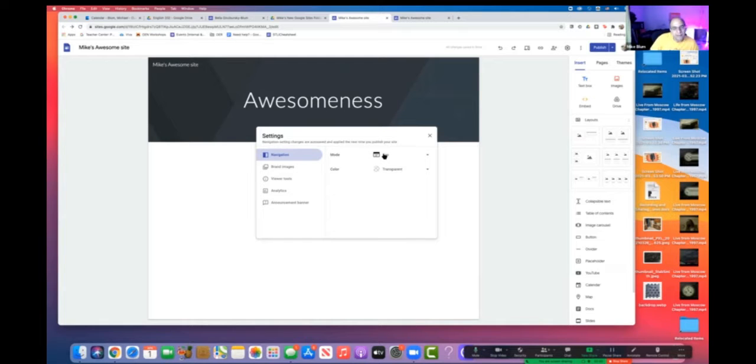So there are two navigation modes. There's a top navigation, which will make you a menu up at the very top of your site, or there's a side navigation, and that's going to create a menu on the left-hand side. And then you can change the color if you want. I'm going to leave the color for transparent. So I'm going to leave the top menu right now because we don't have any new pages, but as we create pages, you'll see what happens when we choose either the top menu or the side menu.